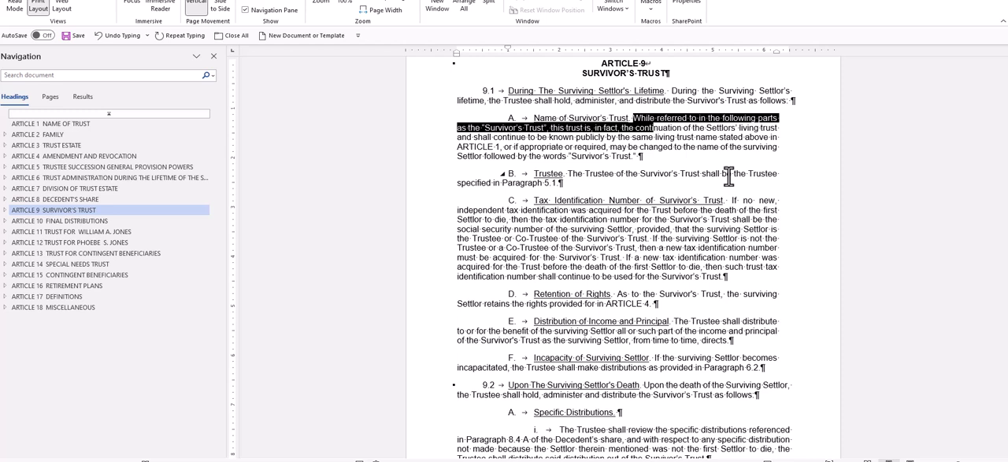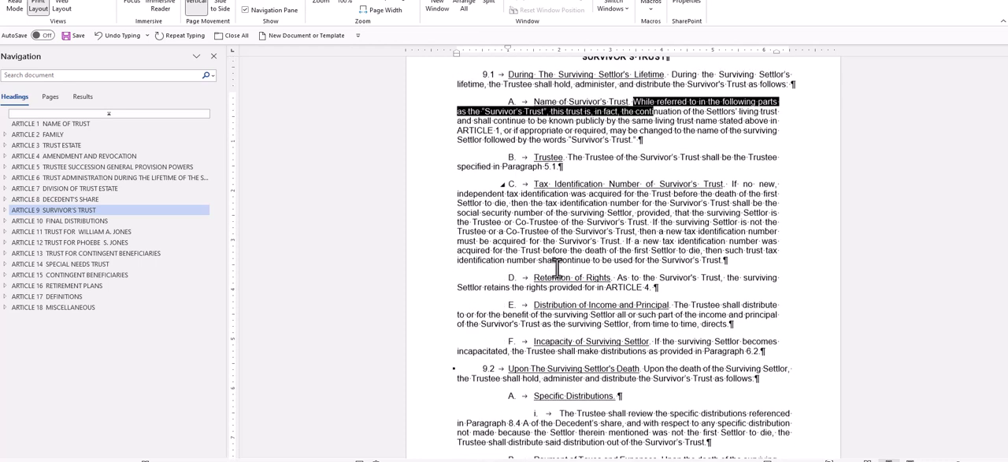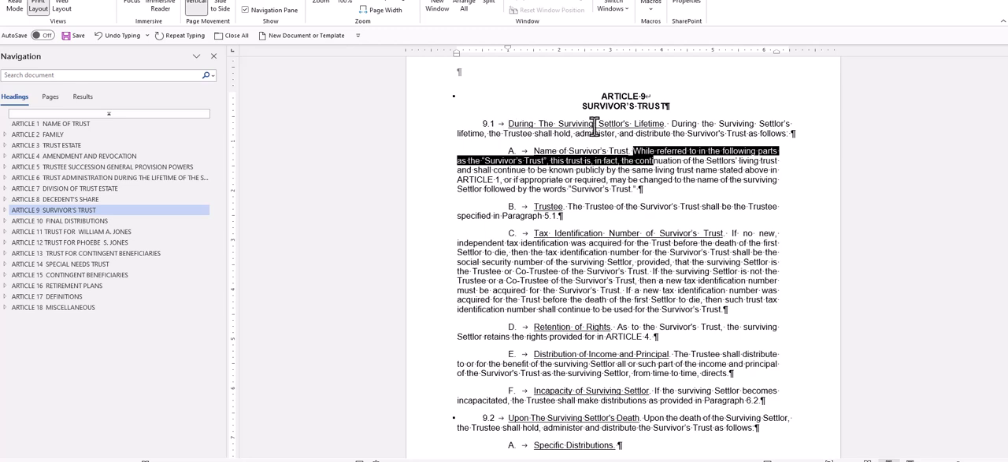The tax ID number: if this husband has died first, and if the husband's social was used as the tax ID for assets retitled in the name of the trust, then the surviving spouse, the wife, is going to have to notify the financial institutions that now her social will be the tax ID. She still has all the rights. She can do whatever she wants with her trust. It's just like it was with the joint trust. But that's Article 9.1, during her lifetime.